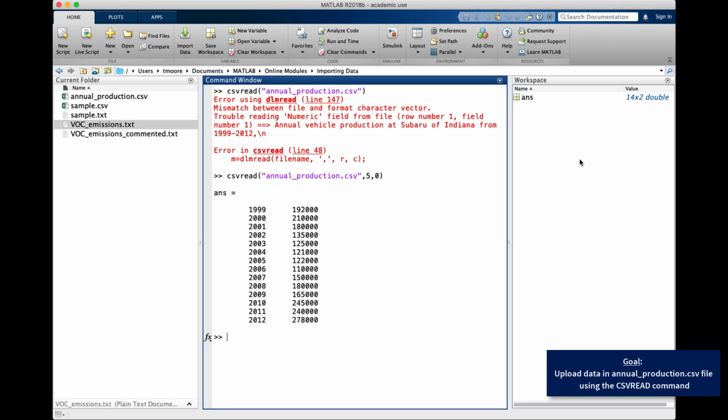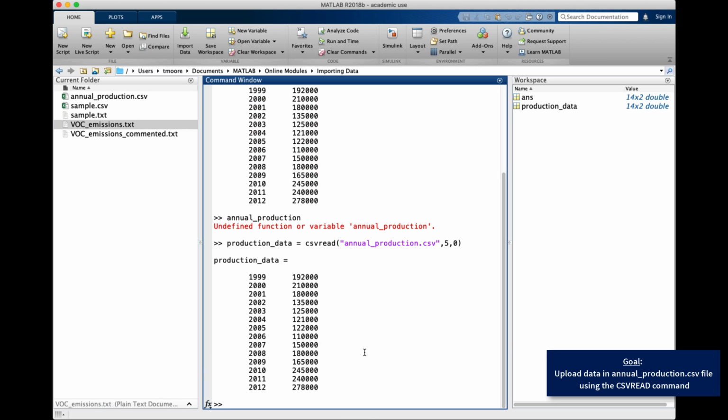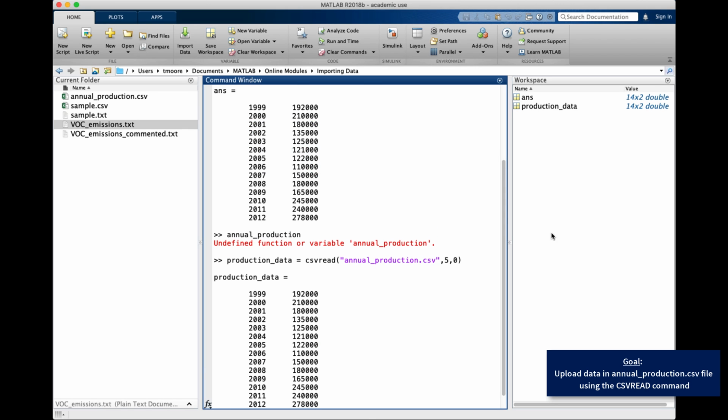Unlike the load command, CSV read does not assign the data to a variable named with the file name. See that if I call for a variable named annual_production, MATLAB tells me it does not exist. If we want to be able to call the variable later, we must assign the data to a variable when we load it. Here I have called the variable production_data, and you can see that now this variable name appears in the workspace.